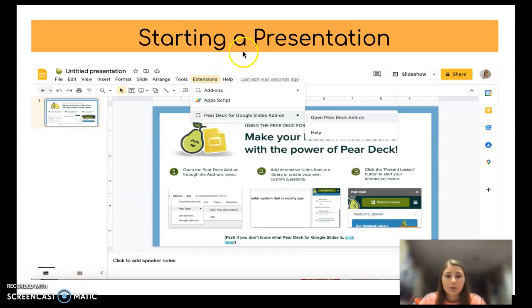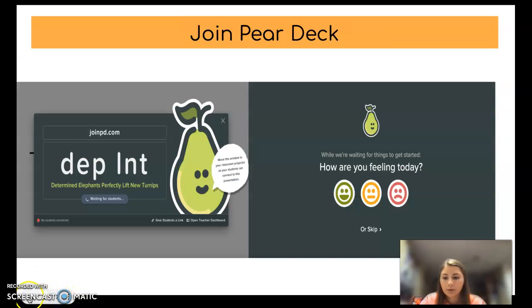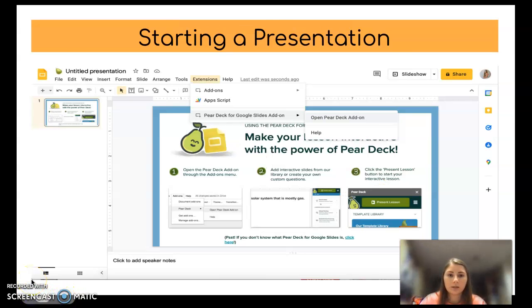So when you want to start a Pear Deck, first you have to go to Pear Deck, and then you just log in, and then you create one, and then it'll shoot you to Google Slides, where you go to your little extensions, and then you go to Pear Deck for Google Slides add-on, and then you open Pear Deck, and then it will actually, let me exit out of here.